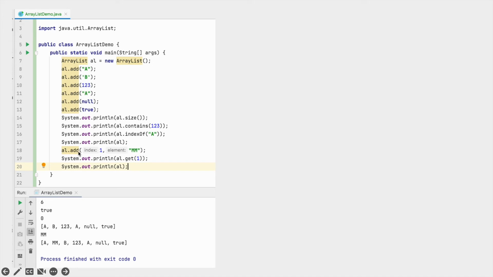And in the next statement, we are adding an element at the specified position. We are adding at the first index position. So here the first index is 0, 1, and the element is added at the first index. After that we are printing, and it is giving A B 1 2 3 A null true. So by using this example we can say ArrayList allows heterogeneous data, ArrayList allows duplicate elements, ArrayList allows null values.